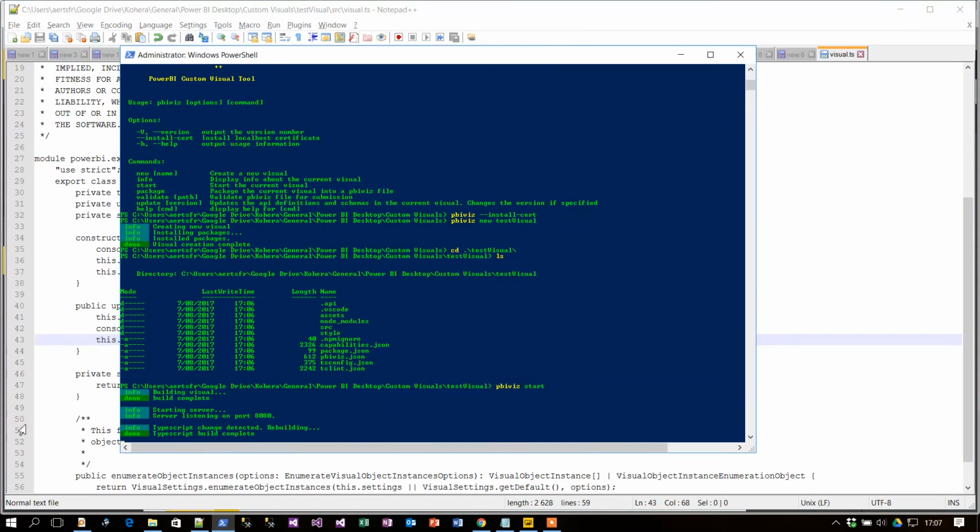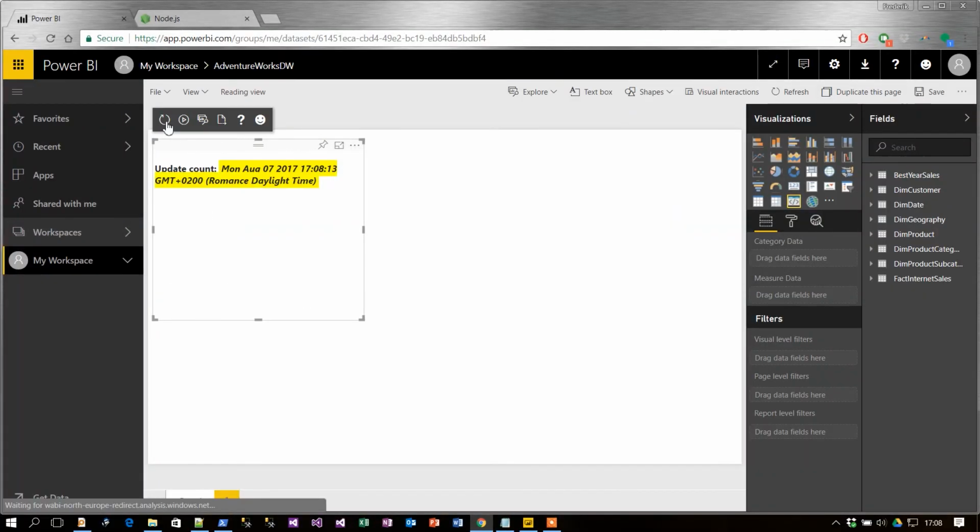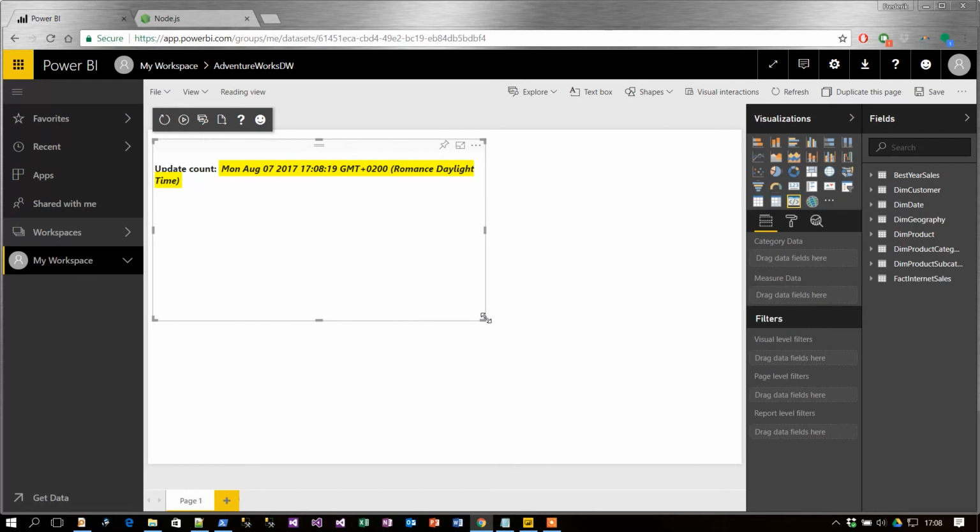And what do we see? We see that automatically the library detects that there is a change, and we immediately can go to the service portal and we can update it, and there we have it. Every time we change the visual, we update it, we see the current date and time.